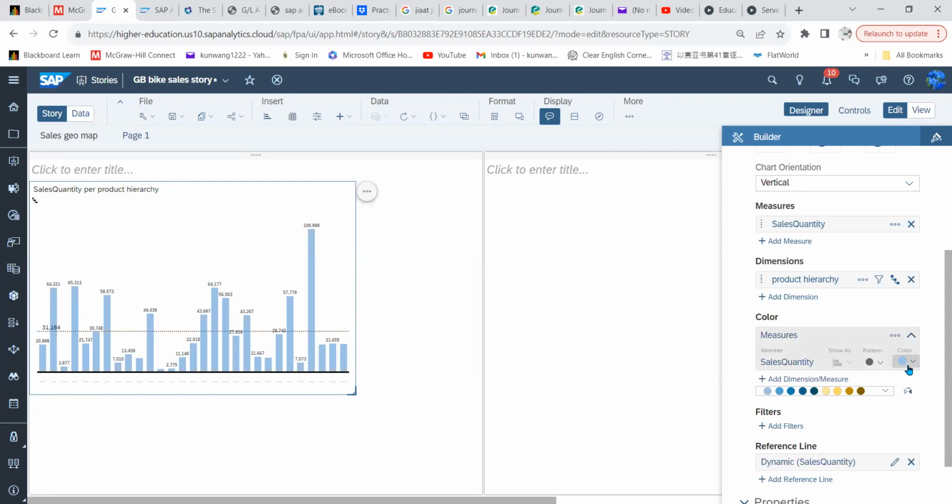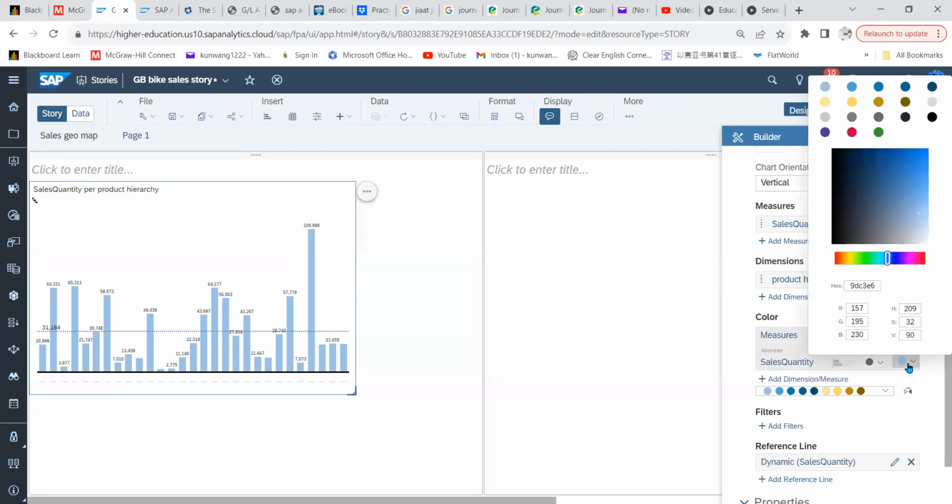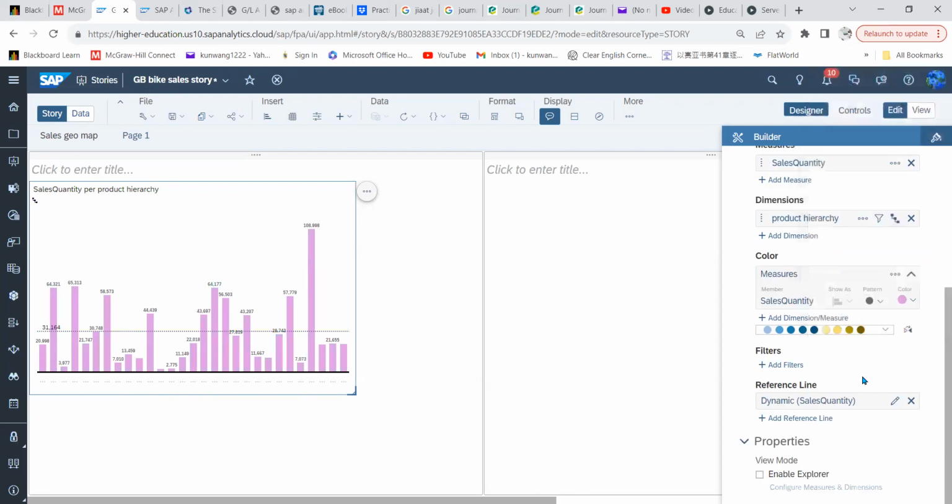And you also can change the color of the bar by selecting, like for example, I'm choosing more like purple. Okay, yeah, so this is more bright. So the first, so adding a reference, dynamic average reference to a column bar. And then I want to show the average number as a fixed value, maybe along with the chart. Okay, so I'm going to show the average or total sales volume.